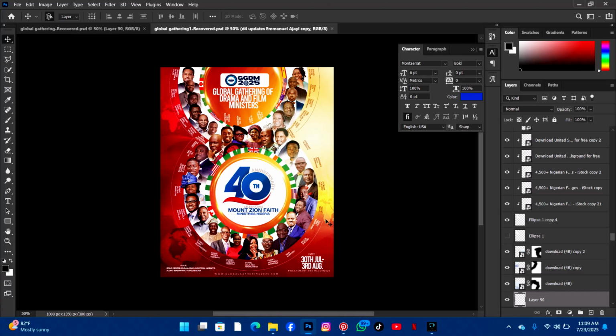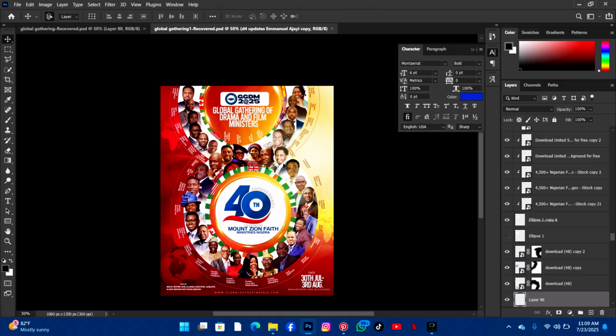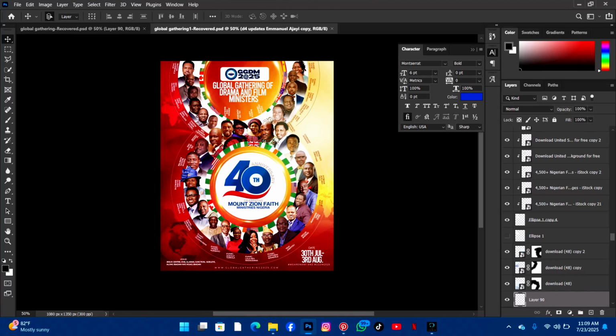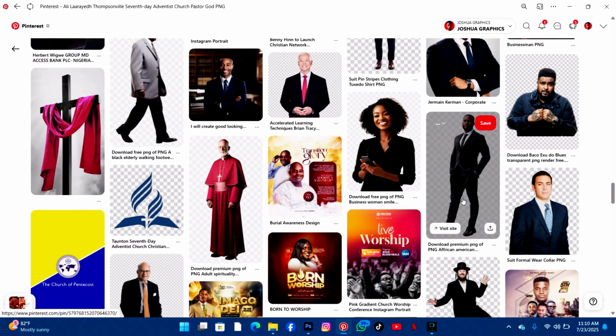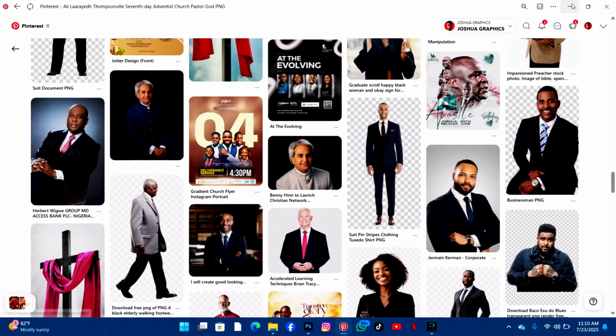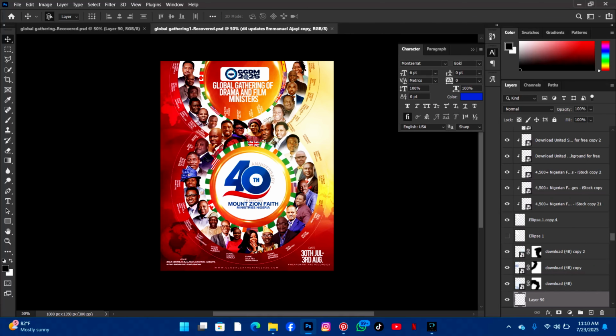So today we're going to be achieving this church flyer here. I already made some downloads here on Pinterest of other pastors I can use, so I won't be able to use the same pictures. We're going to be using a whole different set of pictures for this church flyer, but all the details will be the same. So let me walk you through how I achieve this church flyer.